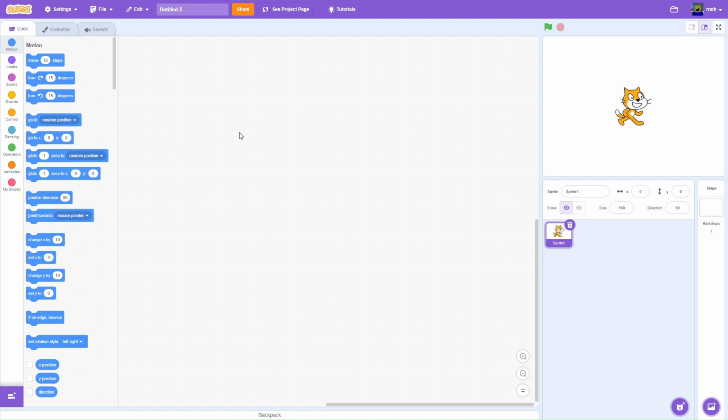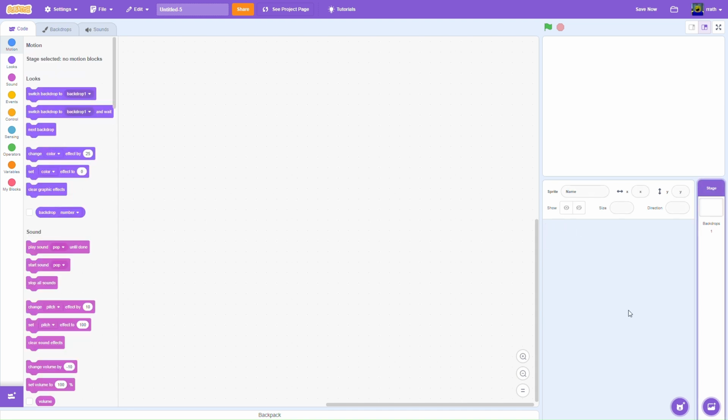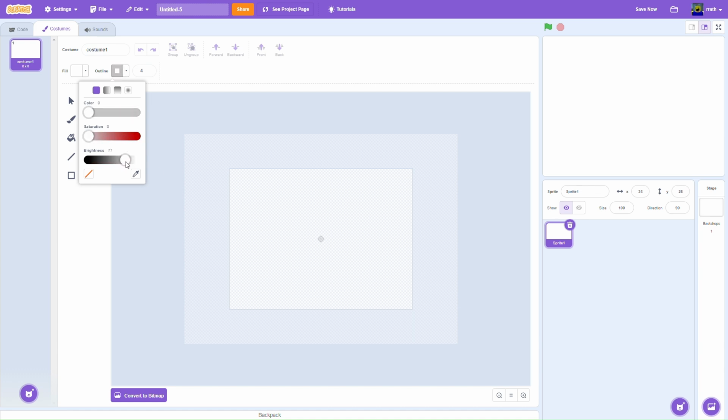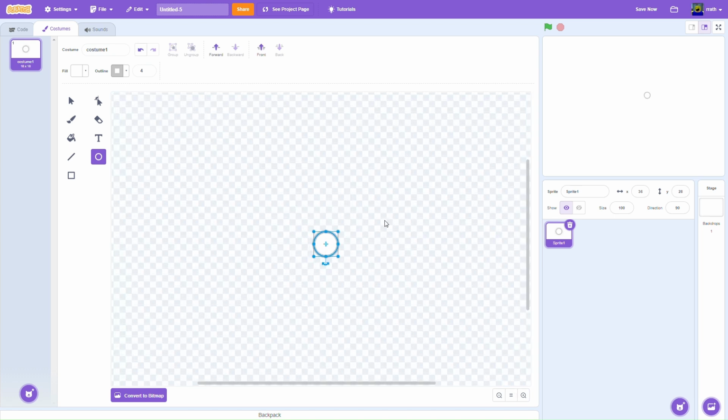So first, we want to create our sprites. We can get rid of the Scratch cat, and we can make ourselves a ball. So let's start off with a white ball with maybe a gray outline. I think that's a pretty good replication of a ball. So let's hold down shift so that's a perfect circle, and let's just zoom in a bit. Yeah, I think that's a good size for a ball.